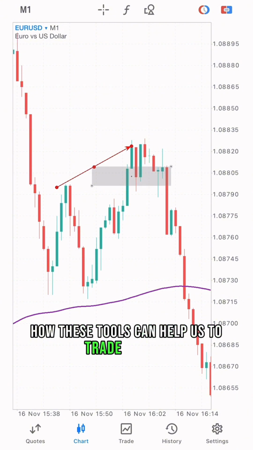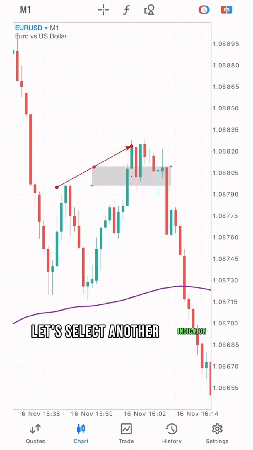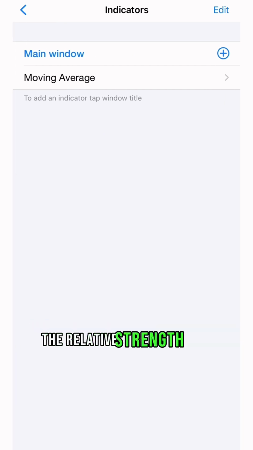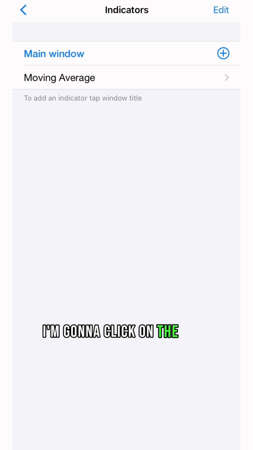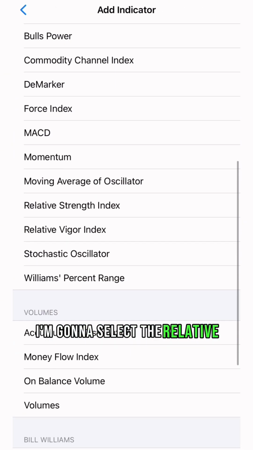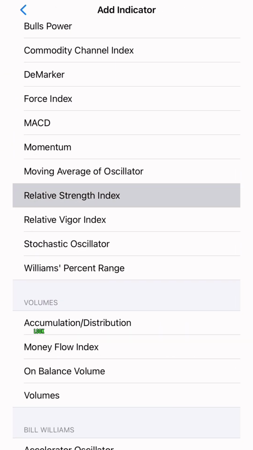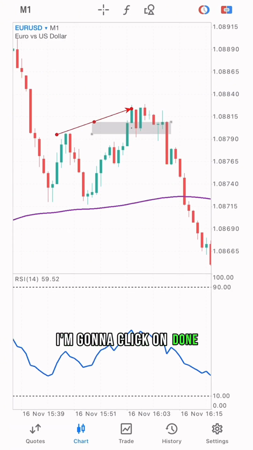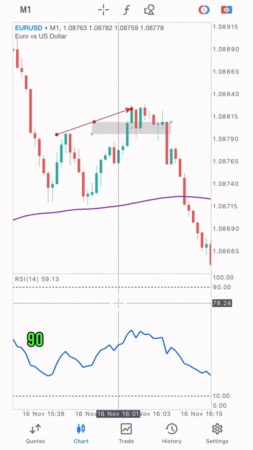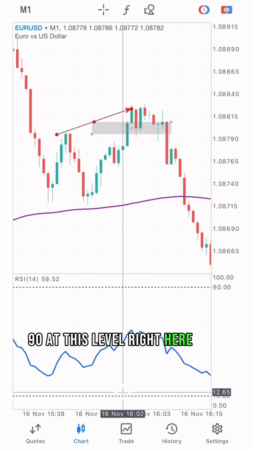All right, so let's select another indicator called the relative strength index. For short, it's called the RSI. So I'm going to click on main window. I'm going to select the relative strength index right here. Then I'm going to click on done. This is on default. Now you can clearly see that there's a level here at 90, and there's a level right here at 10.